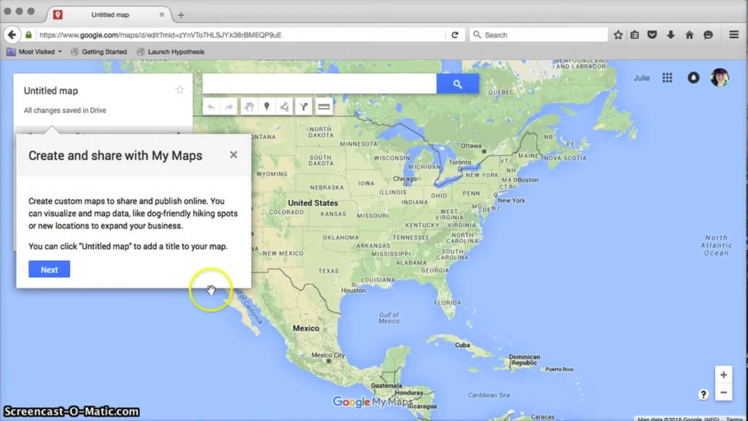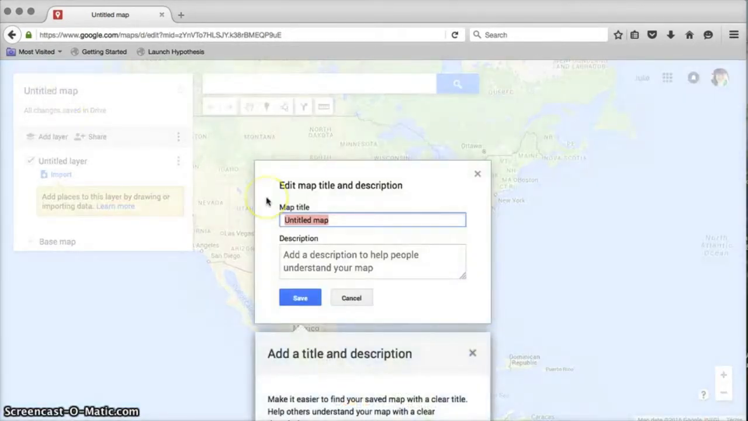To start your own map, you'll have a blank one that's been created, and you can just click on the title to change the title of the map. My example is going to be a map of my vacation this last summer. You can add a title and you can add more information about it. And when you're ready, you just click Save.